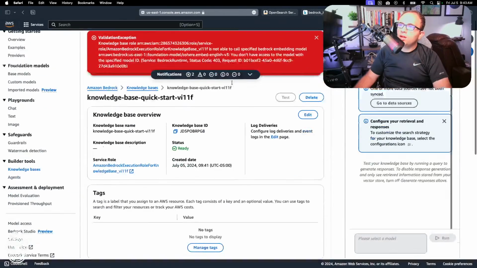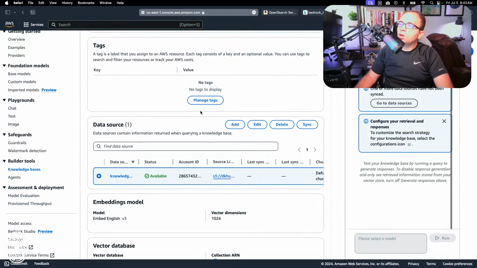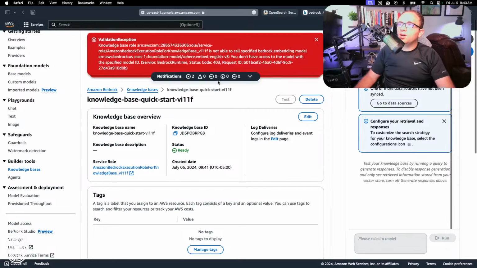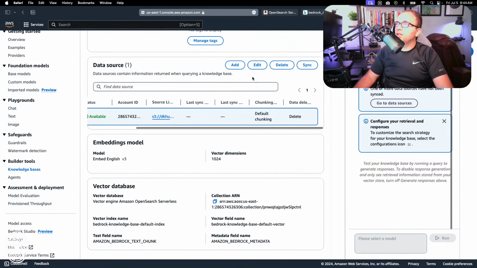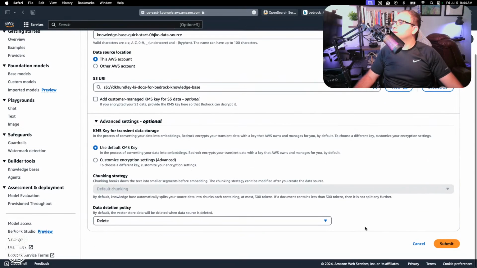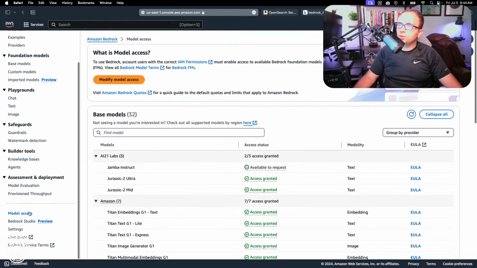But in my mind, this is a broken part of the wizard. Why would the wizard allow me to select something that I don't have access to? The UI wizard that we went through to create this should only allow you to tie an embedding model that you already have access to. And if you don't, then you need to change that. So what I'm going to do here is get myself access to this embedding model.